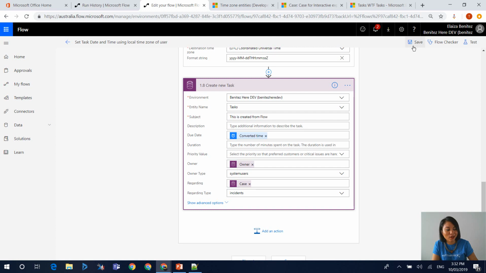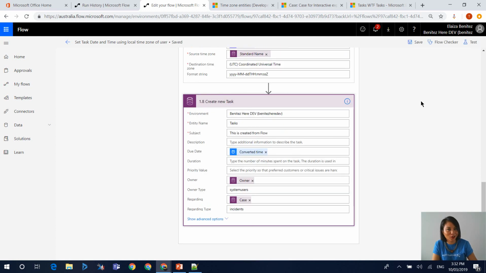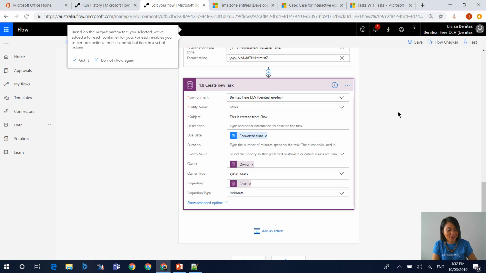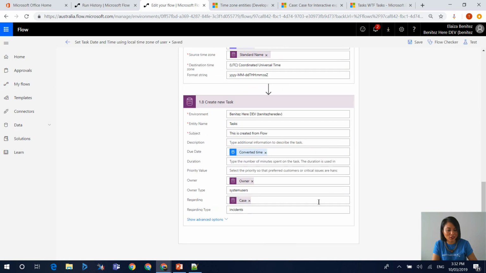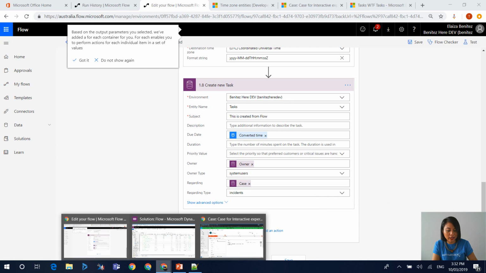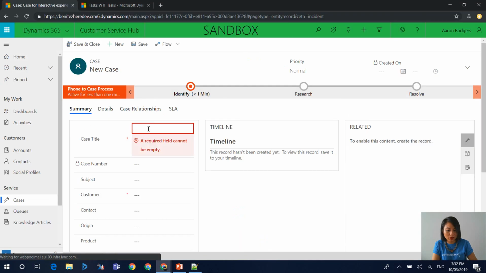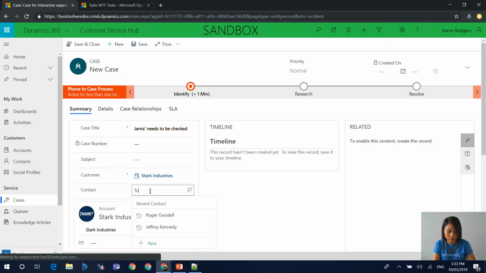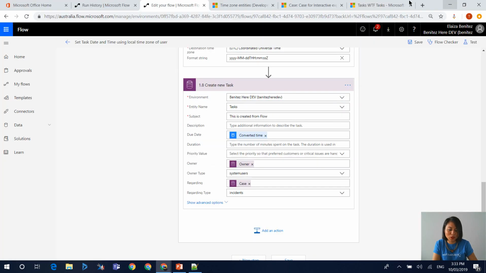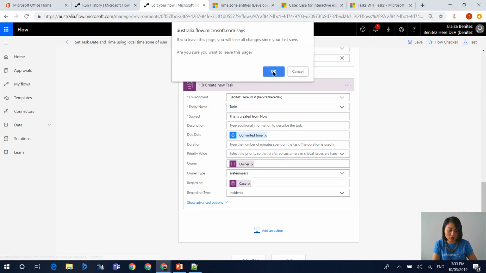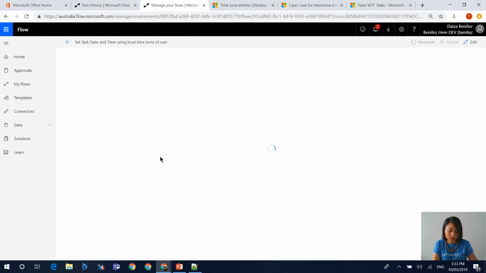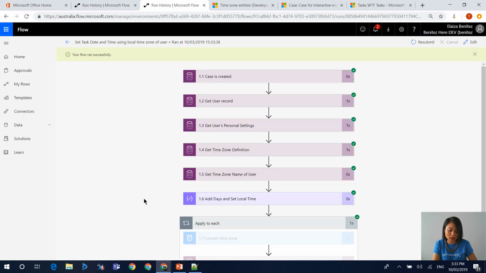Okay, I'm all set, and we can go to my model-driven app and create the task, create the case, and see that the task has been created using the local time of 9 a.m. So I'm going to my model-driven app, and I'm logged in as Aaron, and we're going to go ahead and create this task now. My case has been created. Let's check whether that flow has succeeded. And looks like it has run successfully.